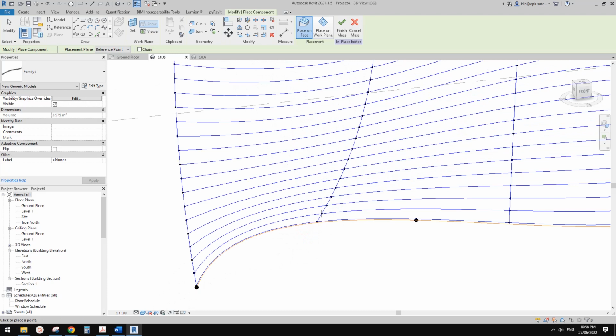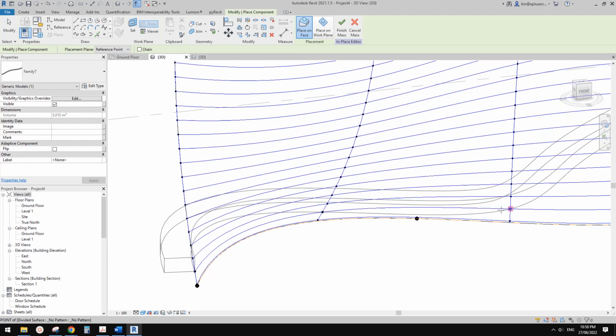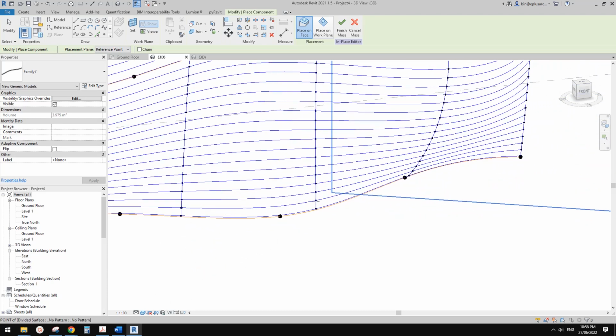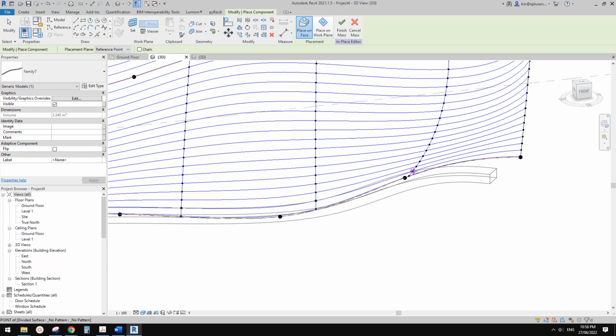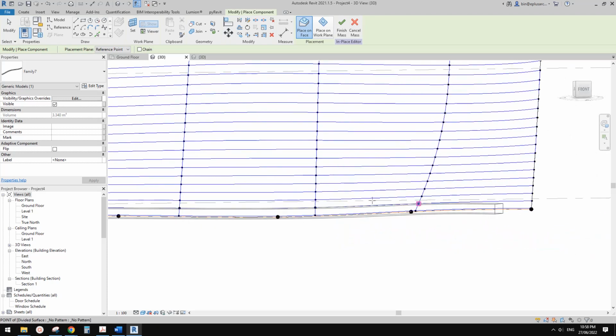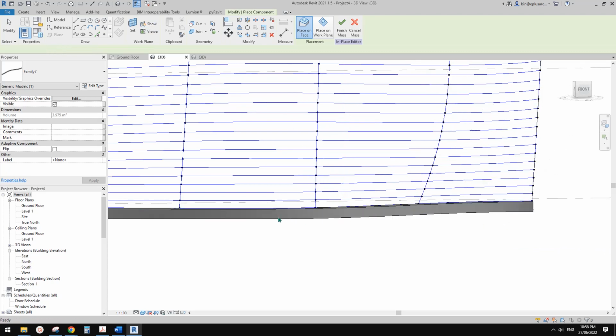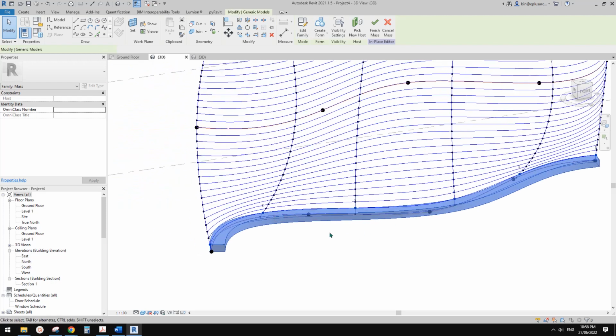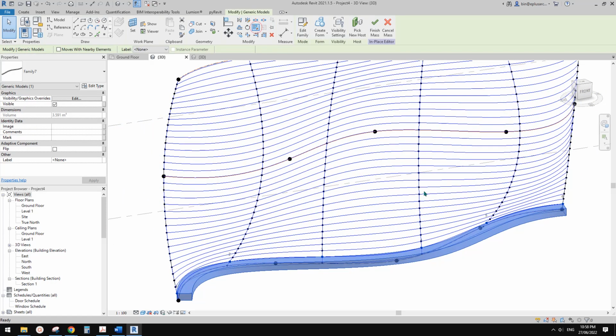So 1, 2, 3, and 4, and here, just make sure you place on the same grid. Okay, so 6 points, and that's it. So now let's repeat.